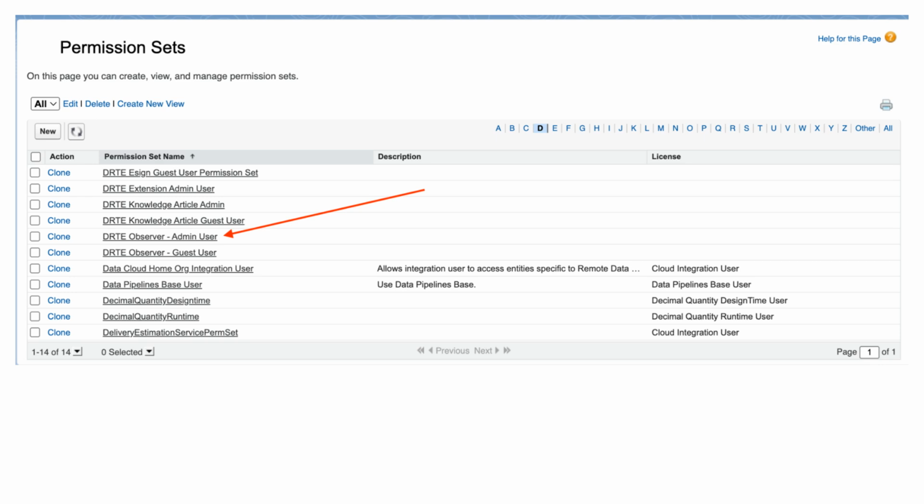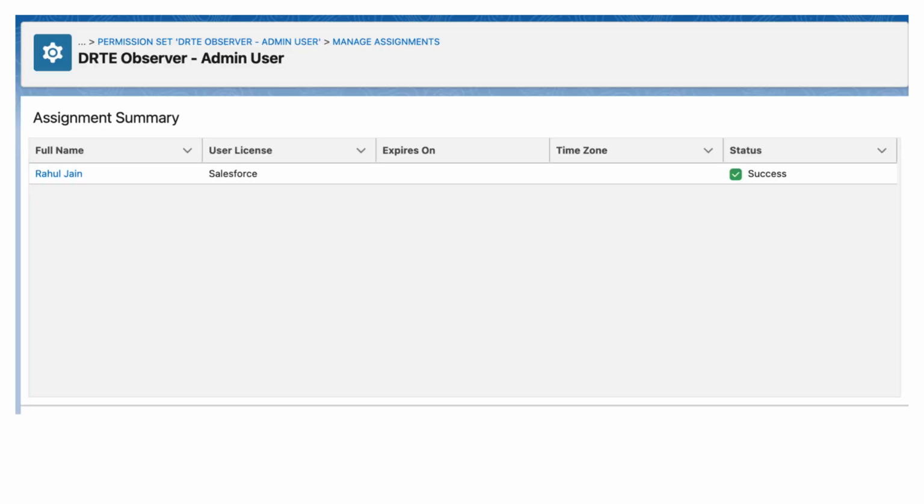Next, locate the DRTE Observer admin user permission set. This is critical for users who will be managing the Observer records and configuration. Assign the admin permission set to the appropriate users. This grants the necessary CRUD permissions for the Observer objects.